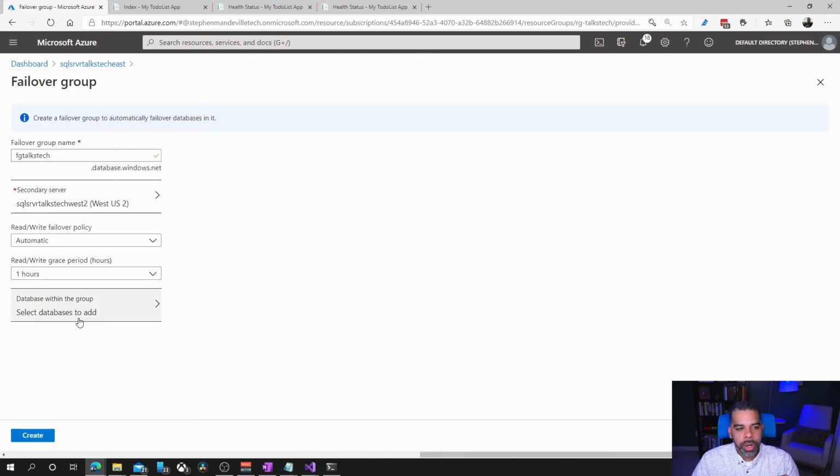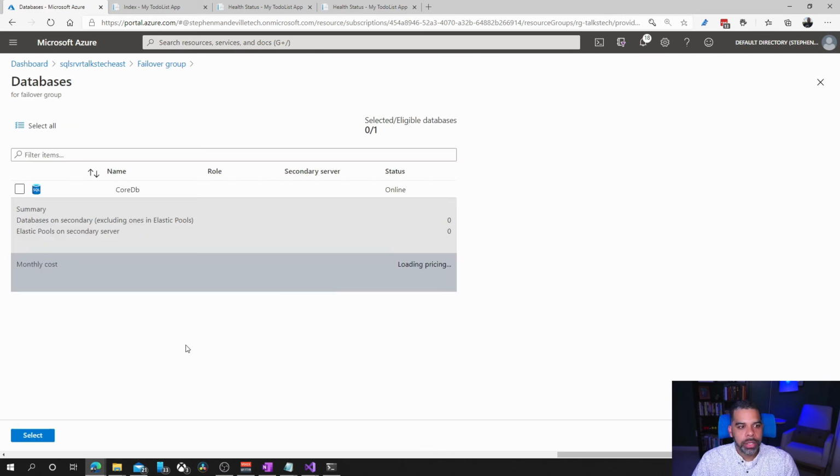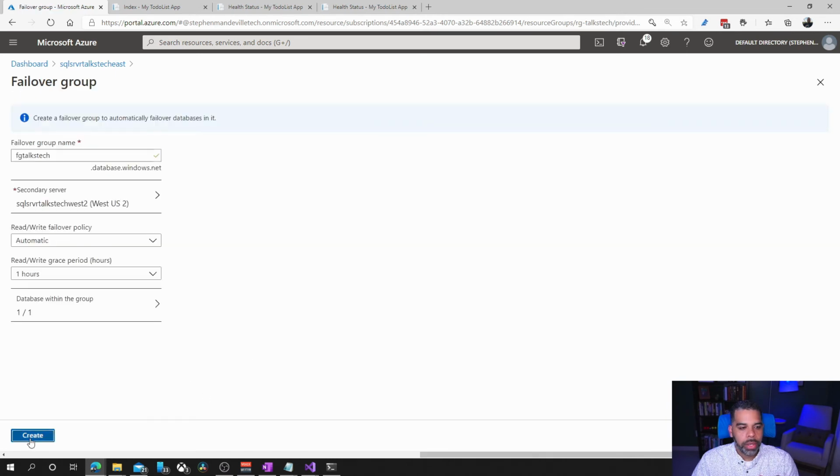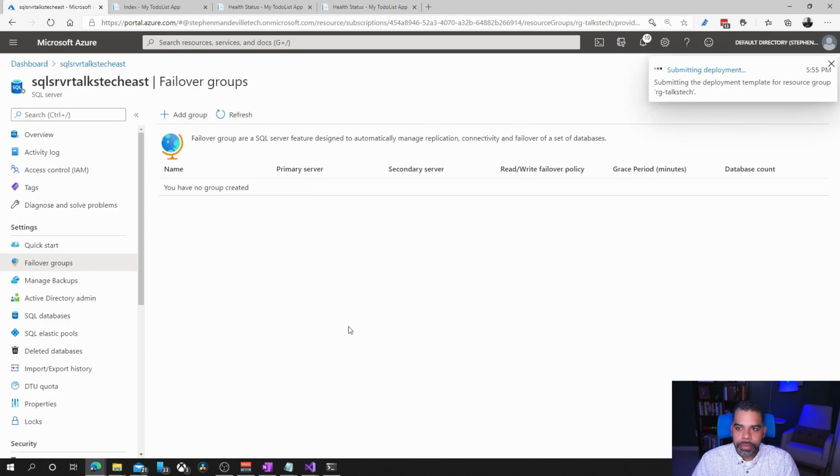And now we want to select which databases we want to add to that group. Which databases are we going to enable the failover on, right? So we'll come in here. We only have one, so we'll check core DB, and we'll click create. And so that'll go off. Once again, initialize the deployment.